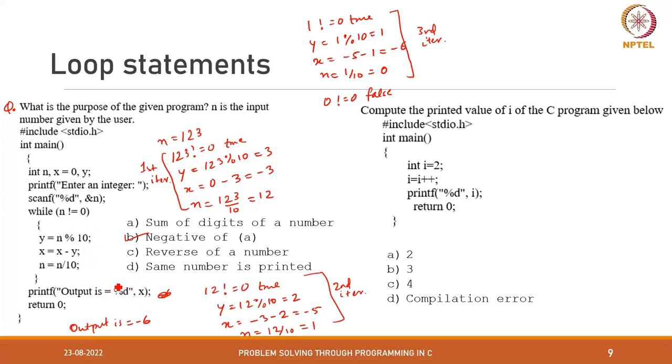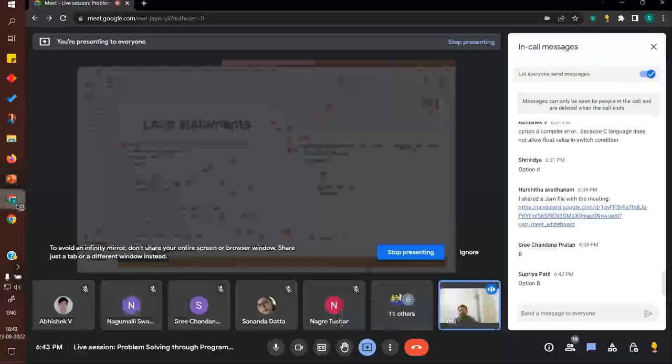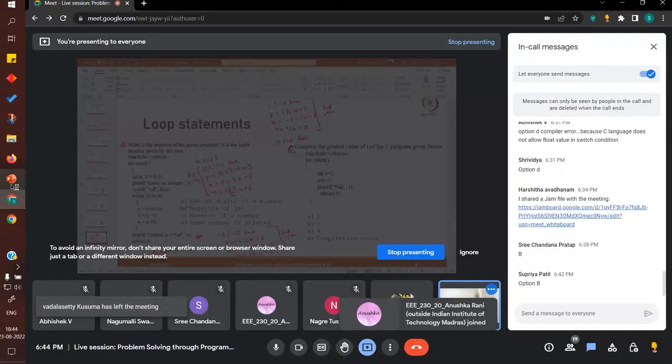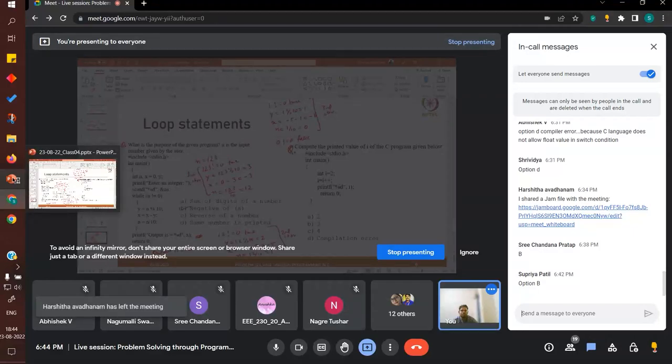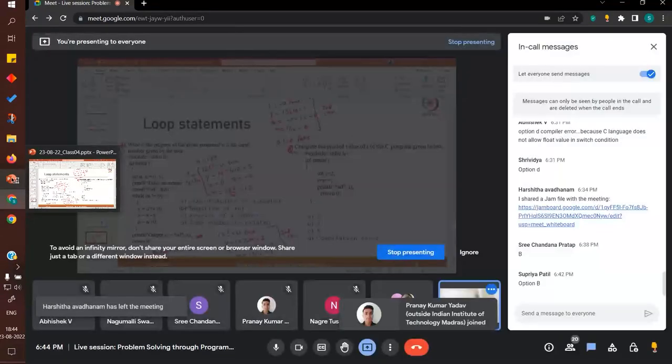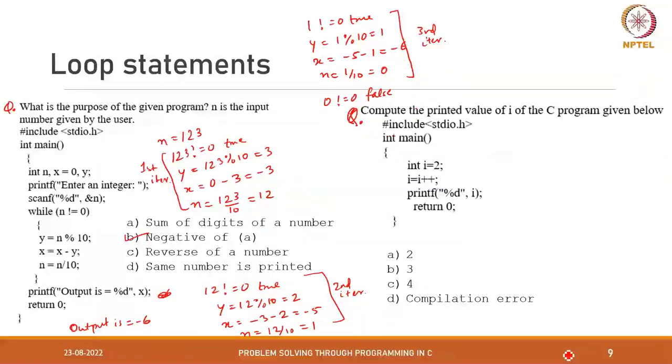So here I took a number that is 123 and the output came out to be -6. Among the options, I can see that it is basically the negative of the sum of the digits of the number. So option B is the correct one. Okay, I hope that is clear to everyone. So we'll move on to the next question, which is very interesting because it is an exceptional case. Okay, so let us move to the next question.